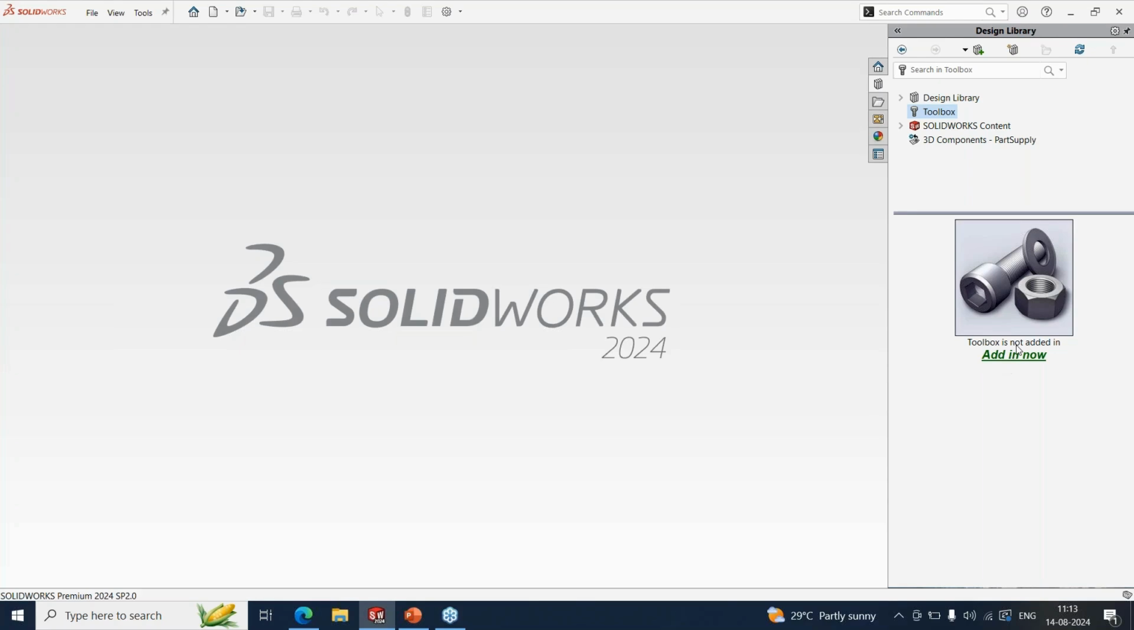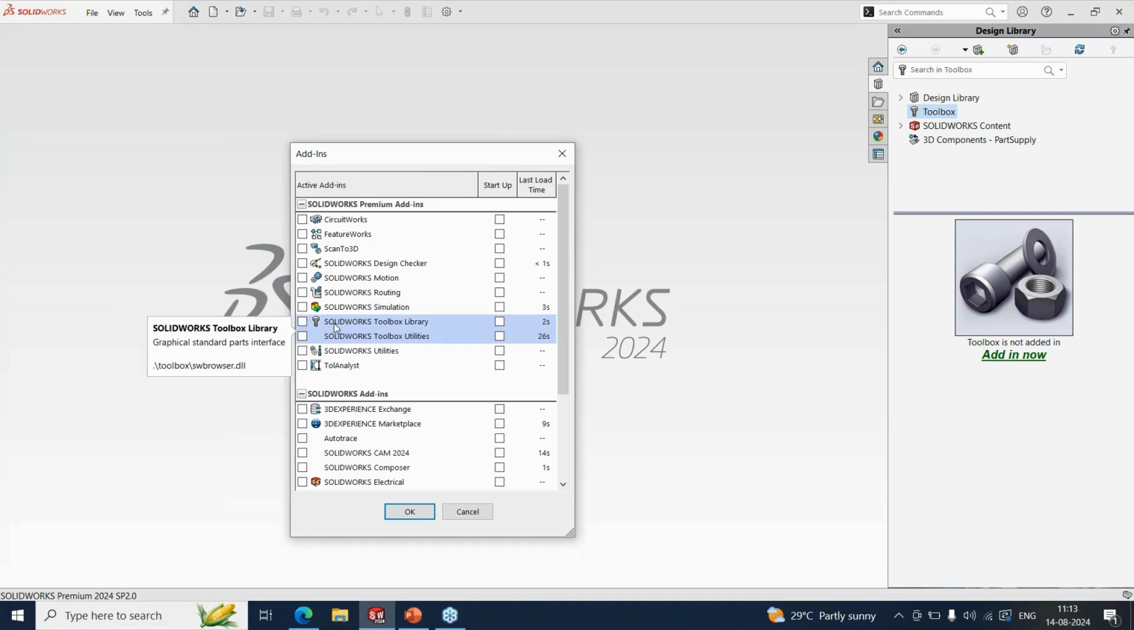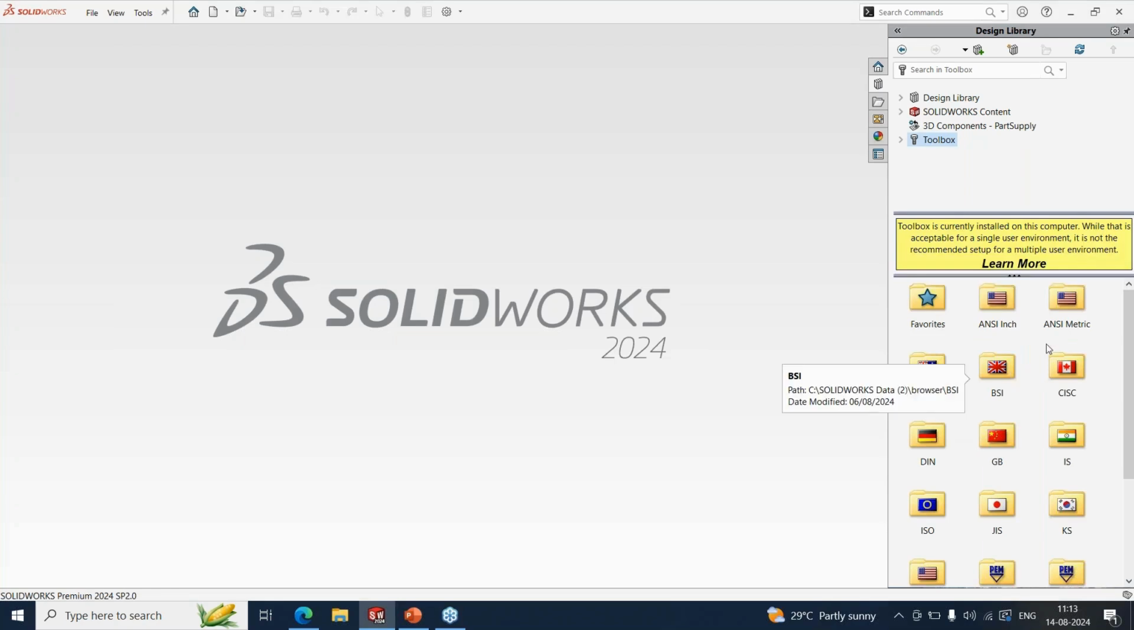If it is not added, we can add it here, or by clicking on Settings, Add-Ins, and then selecting the SolidWorks Toolbox library. Once selected, we click OK, and the Toolbox will be loaded automatically.